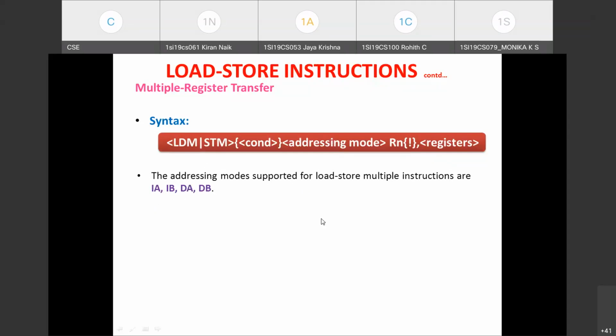Can anyone tell? Addressing modes. This is load store multiple instructions we are discussing. Addressing modes, what for is it used? What for is addressing mode used? Can anyone respond? Ma'am, to modify the address. Yes, to access the memory.